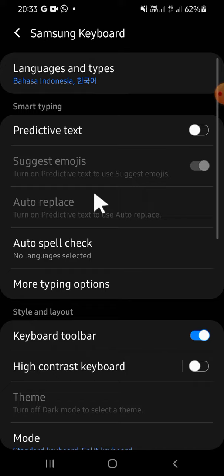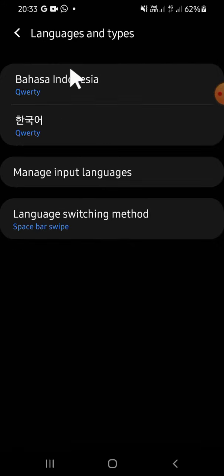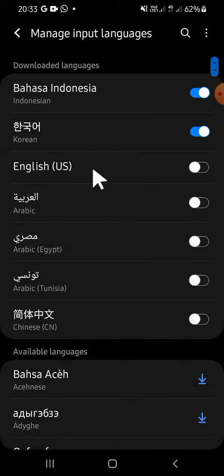Okay, on this keyboard setting, you have to select languages and types and tap on the manage input languages, and here you can manage your input languages. If you want to type in another language, make sure that you activate the language right here. You just need to tap on this toggle button to activate another language, and for example, I'm going to activate my Chinese language. Tap on the toggle button.